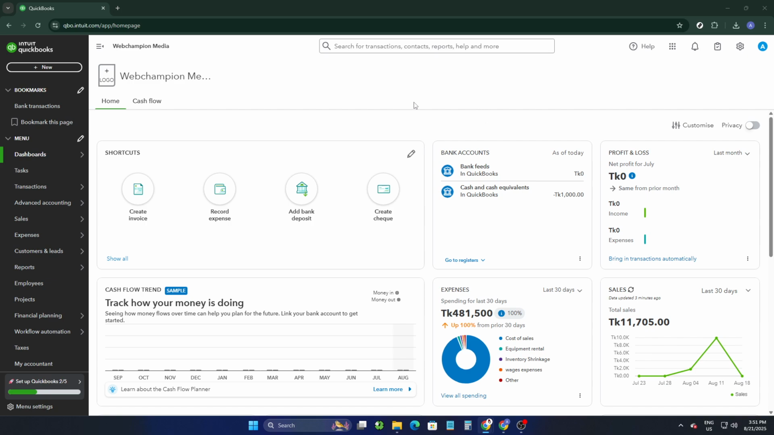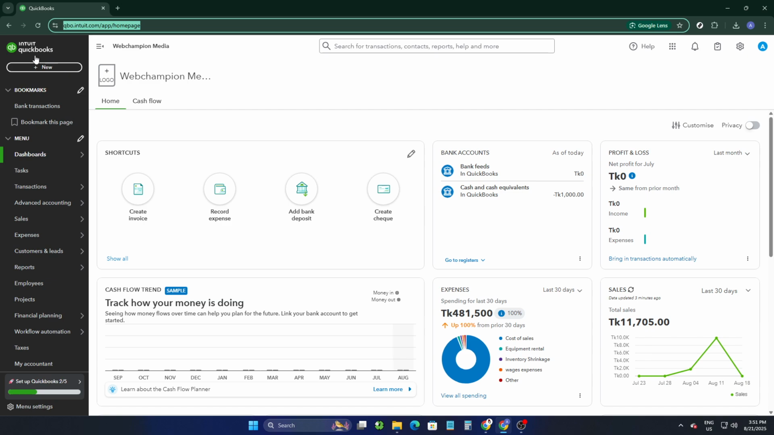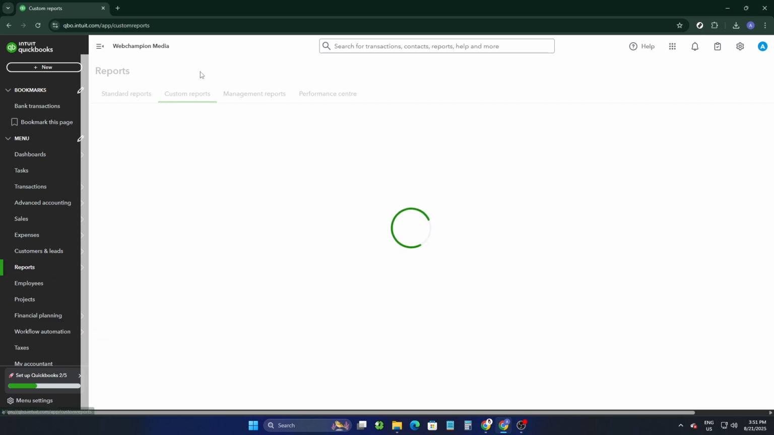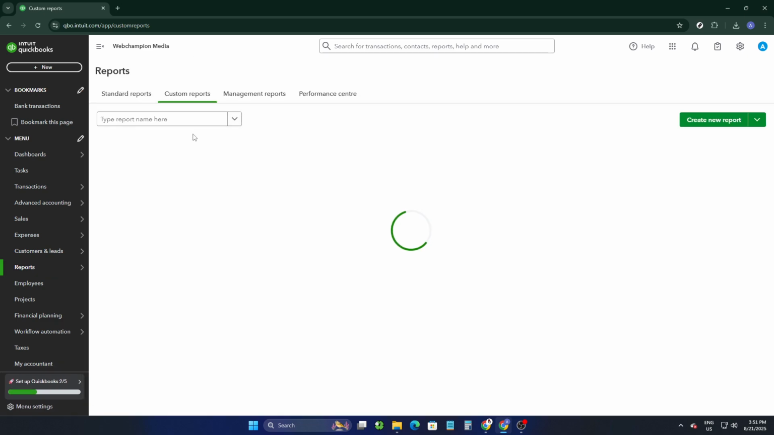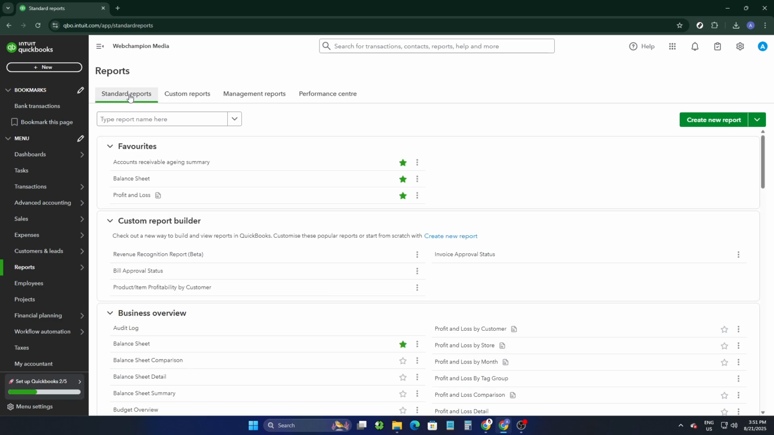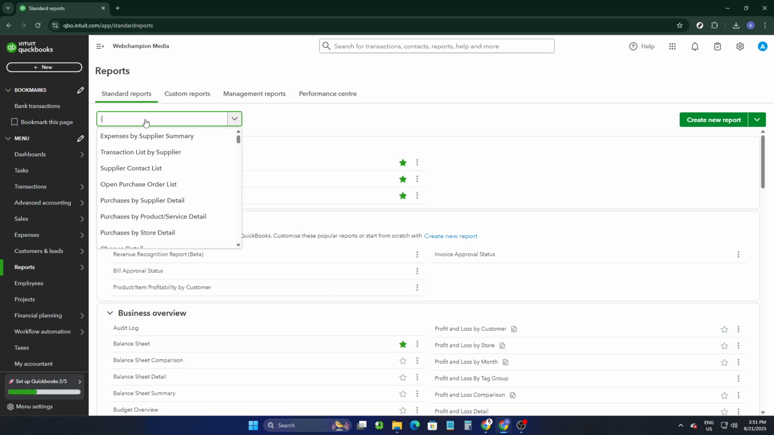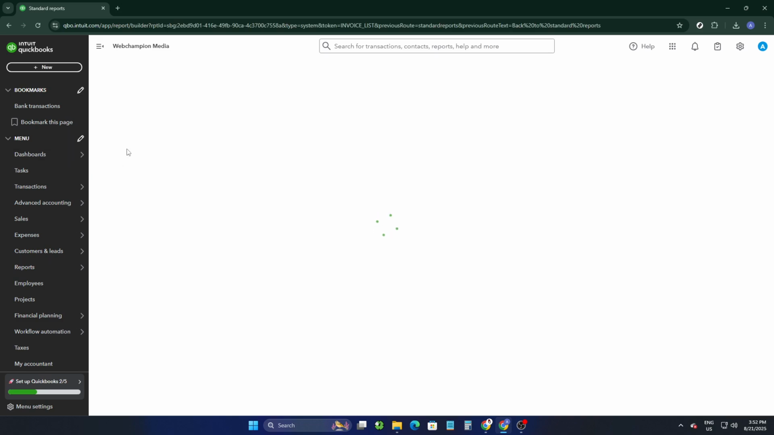Let's get started. Inside QuickBooks Online, the first place you want to head to is the Reports tab. This is where QuickBooks stores all the detailed breakdowns of your financial data. Next, in the search bar, type in Invoice List and select it. This is the report that pulls together all your invoices in one place.